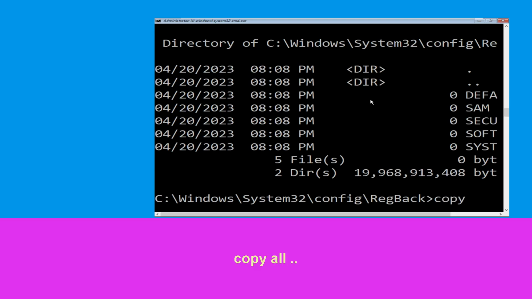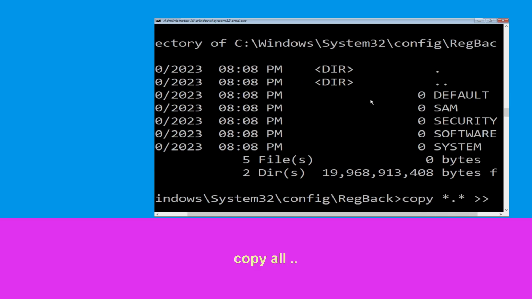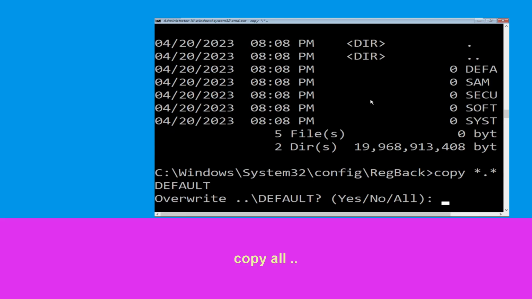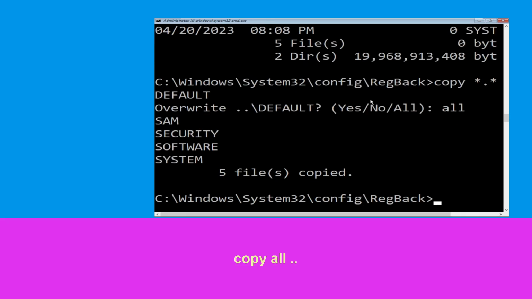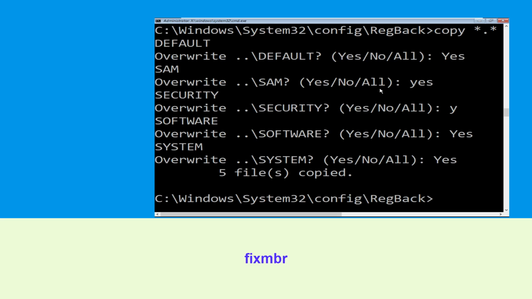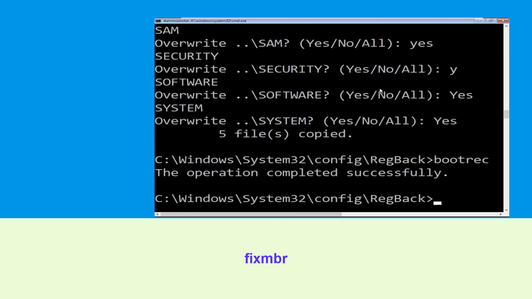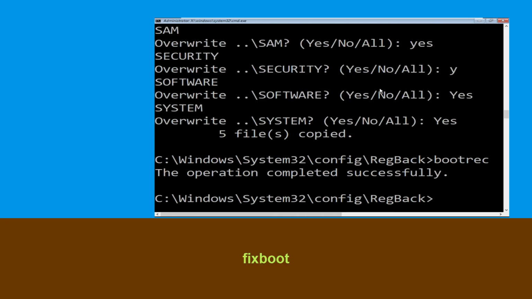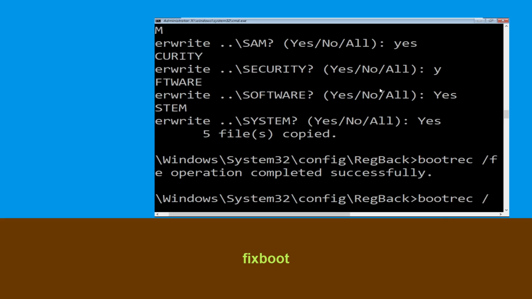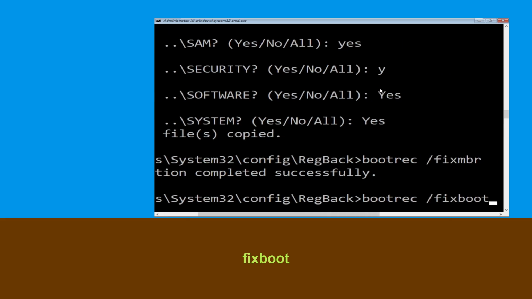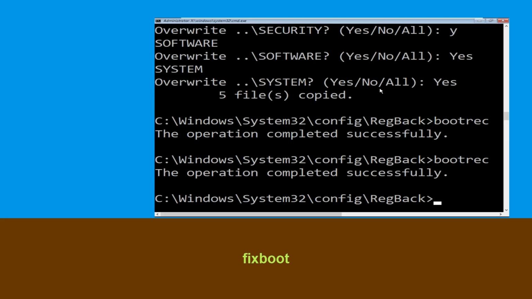Now execute this command. Type in copy space *** space ... and then hit enter. After that type all and again hit enter to execute the command. Now type bootrec space /fixmbr and hit enter to execute the command. Now type in bootrec space /fixboot and simply hit enter to execute the command.